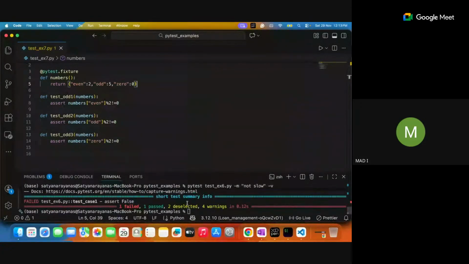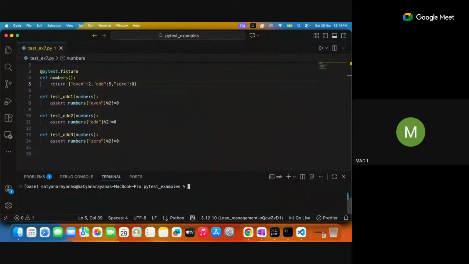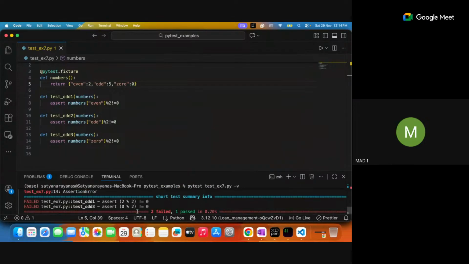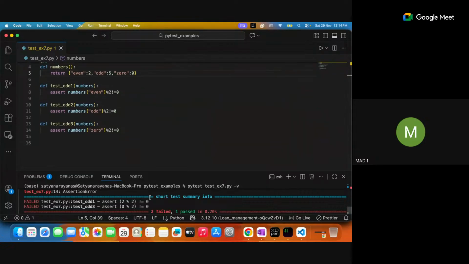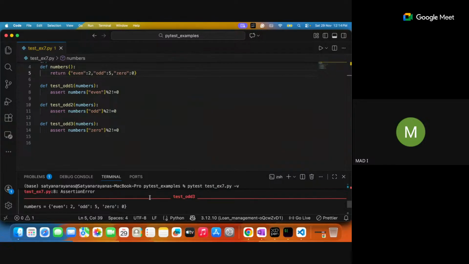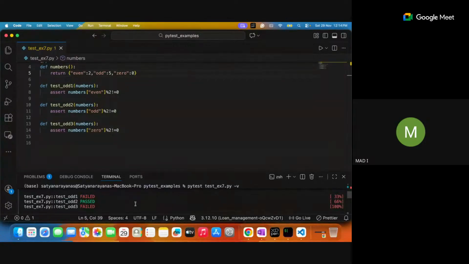Of course, I think one of the test cases is going to fail. Yeah, I think 2 of them. This is test example 7.py. Let us check that. Yeah, because 2 divided by 2, it is equal to 0. It is returning. Similarly, 0 mod 2 is also not equal to 0. So I think 2 test cases fail because we are checking odd only, right? Yes. So 2 of them failed. Only 1 is passed, that is, we are passing with 5. So it is going to pass.